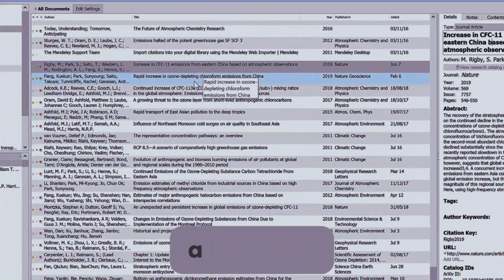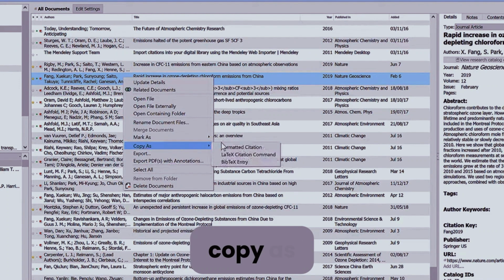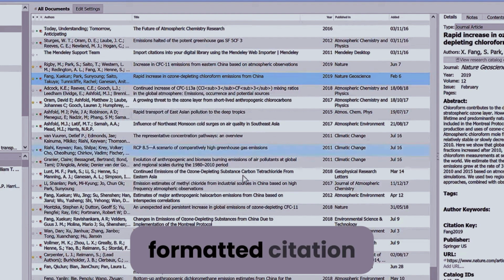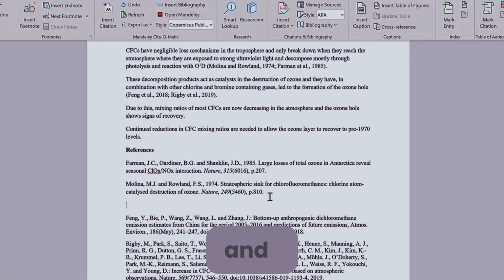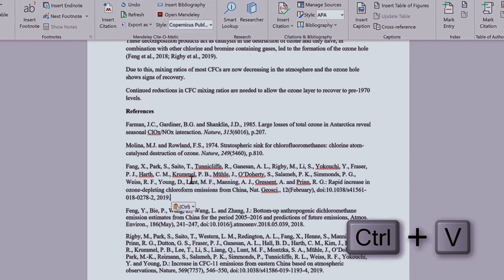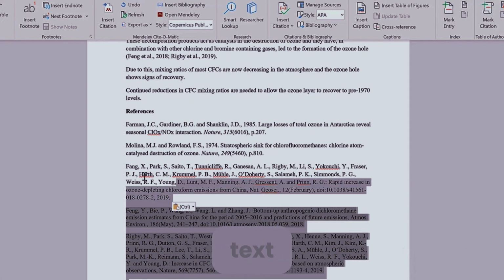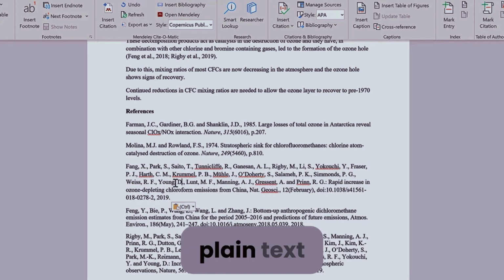Another way of copying a reference is to select one of the references in Mendeley and right-click and copy as formatted citation. And then go back to Word and I can paste in here the reference. And this now is just plain text. You can see if I highlight both of these, these are still in a darker gray because they're linked to Mendeley. And this is just plain text now. So I can edit it however I want.